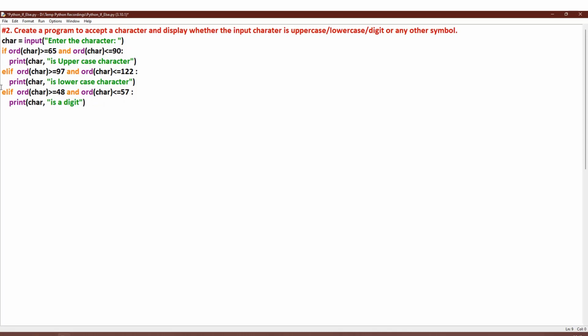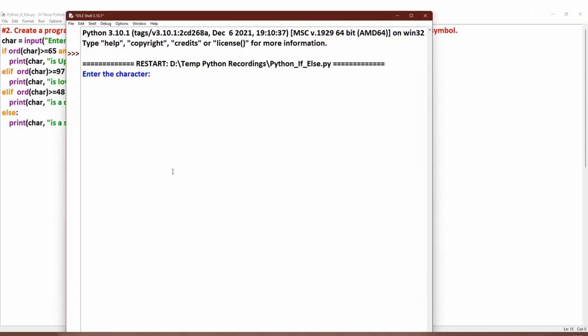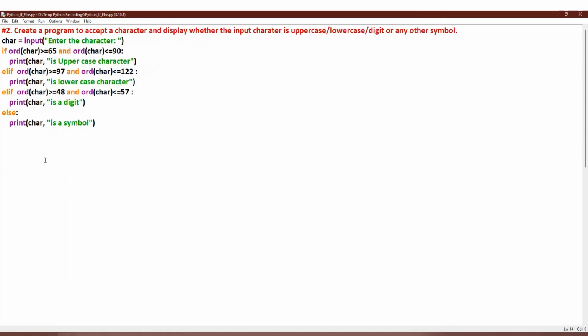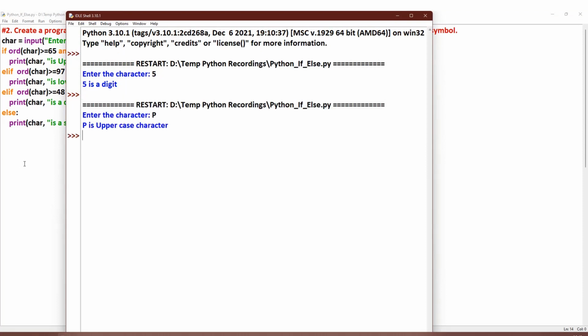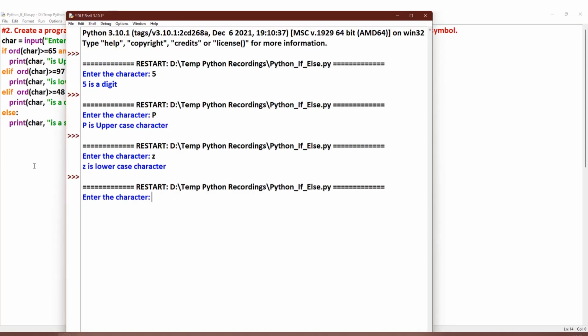If these conditions are false, it jumps to the else part. Else means it may be any other symbol. So I just write here is a symbol. Let us run this. Enter a character. I just give 5, is a digit. Capital P, uppercase character. Small z, lowercase character. If I give just a hashtag, is a symbol.